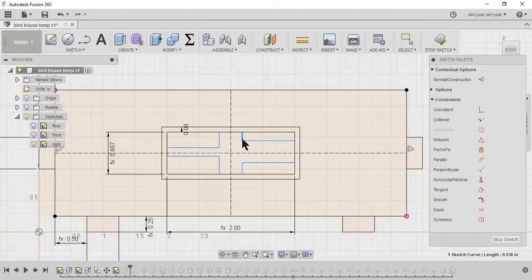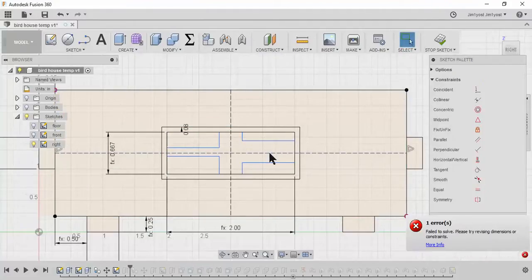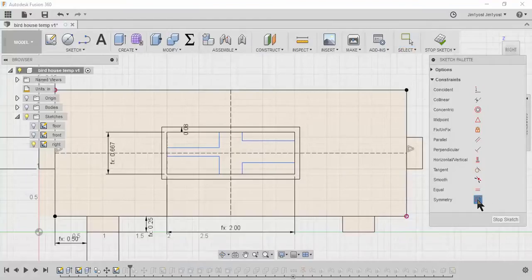So let's do this in the other direction. Symmetry, line, line, about, try that again. Here, here, here. Got it. And collinear, here to here, and here to here. Okay. And that should be working pretty well. All I need to do is get this inside sized.